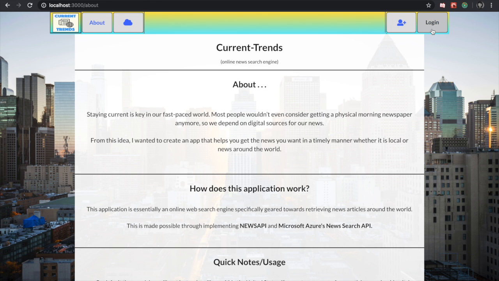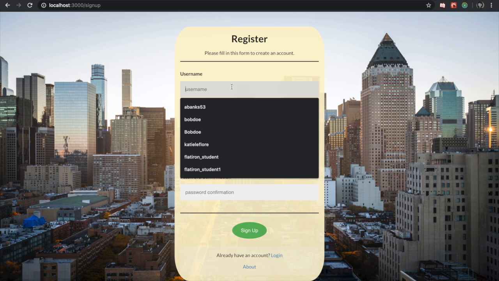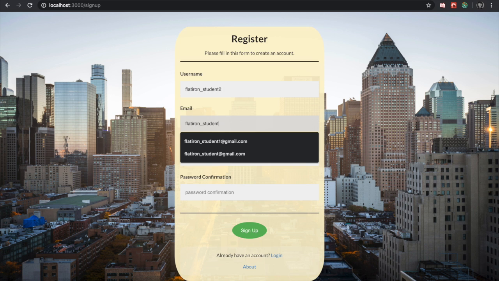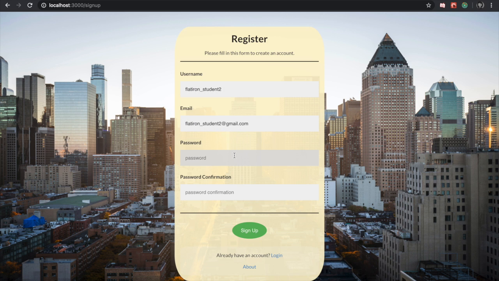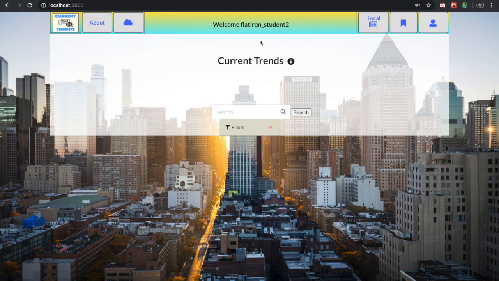But let's just start off by creating an account. In the demo video, I did Flatiron Student 1. We'll do Flatiron Student 2. All right, once you fill it out, you'll be notified with a cool alert and also a display message telling you who you are.